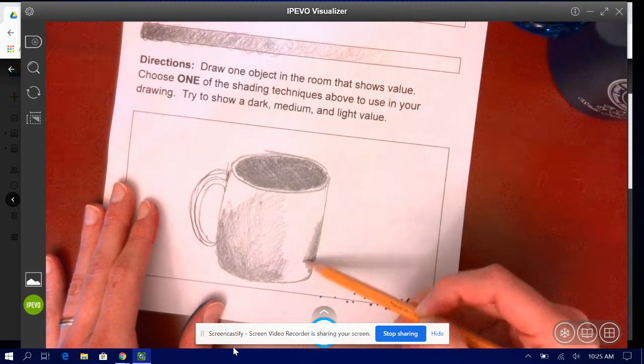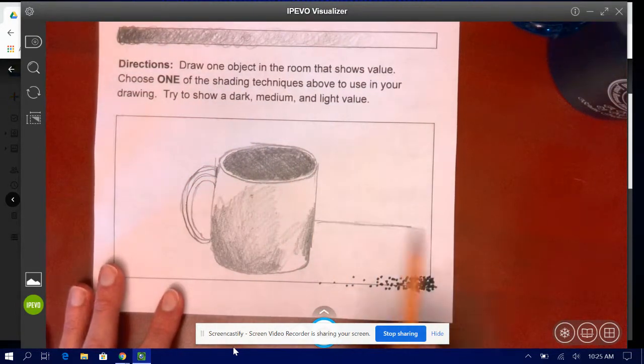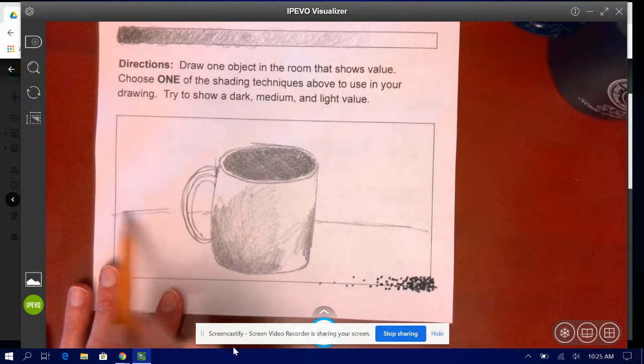I'm not going to finish this all right now because I want to make sure that you get to your work. I could even draw the background, like on my table here, if I wanted to.